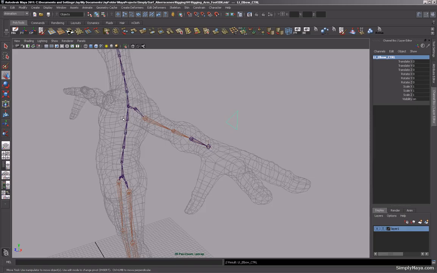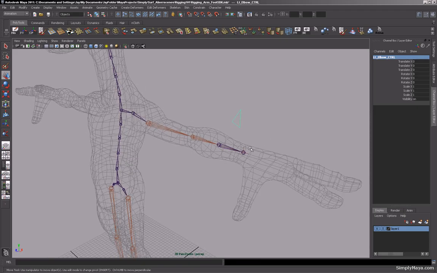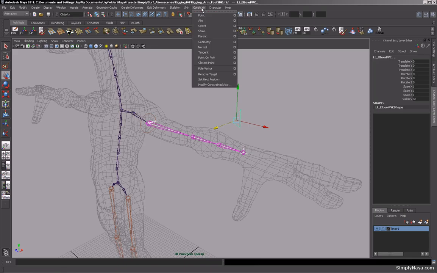Okay, so what we need to do now is grab the IK handle, and grab our control, and go to constrain, and go pole vector.